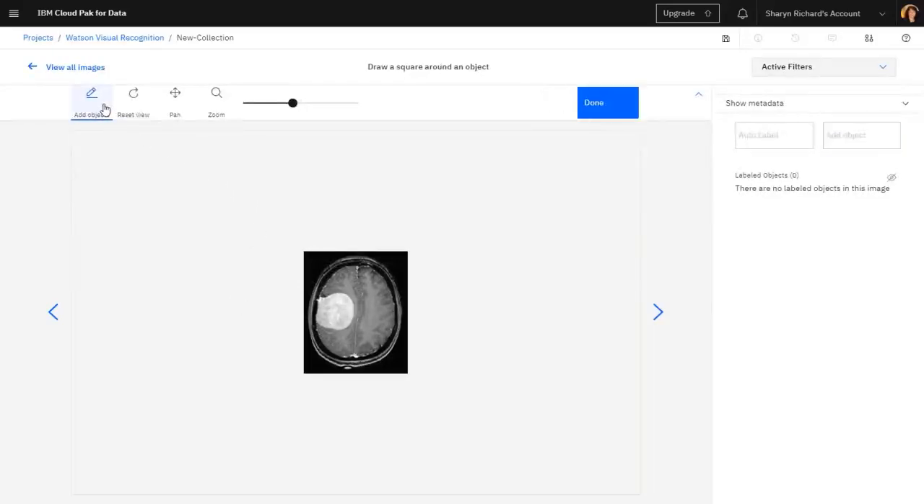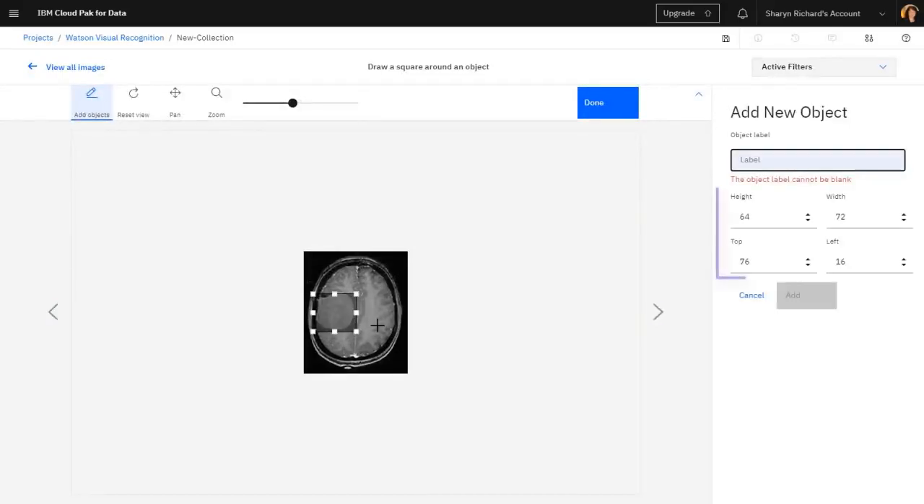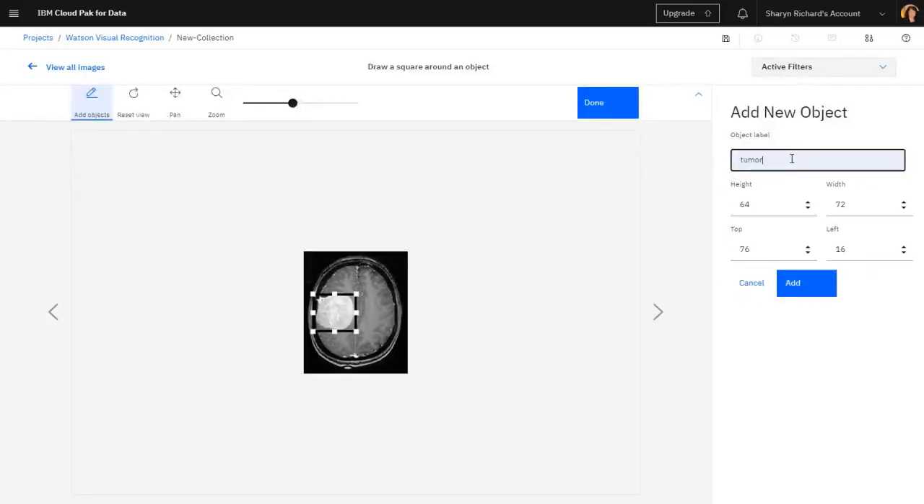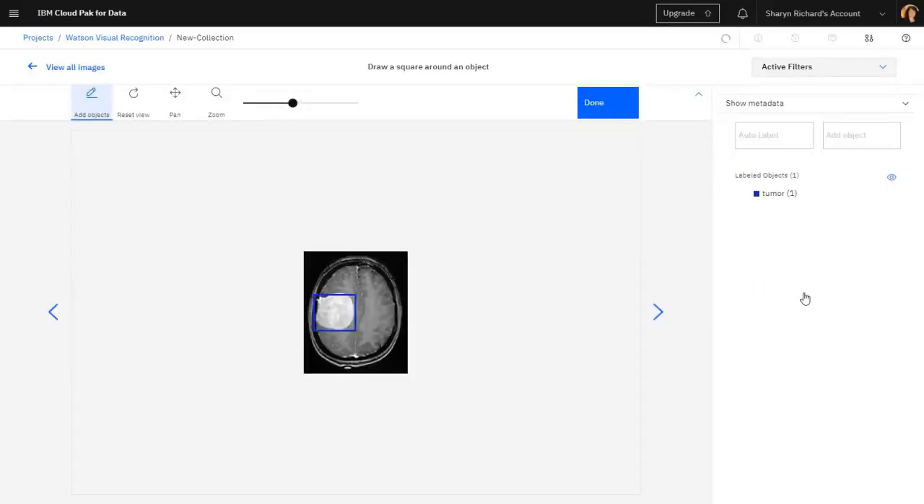For this first image, you want to add an object and draw a box around the tumor on the scan. The box dimensions are filled in for you. Provide a label for this object and add it. If this is the only object to label in this image, click Done and return to all of the images.